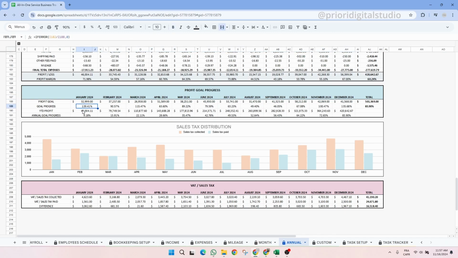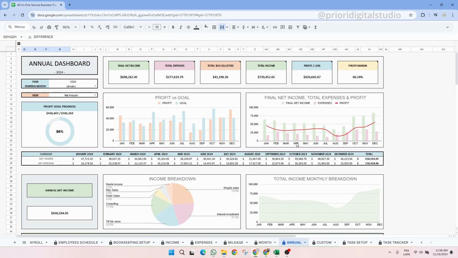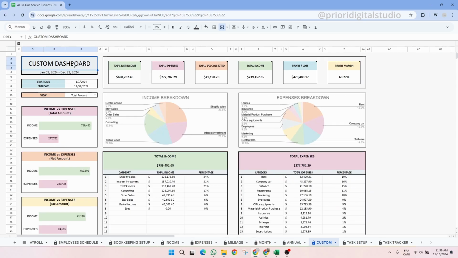And the last table summarizes your sales tax collected, paid, and the difference. A chart is also there to easily visualize and understand your tax paid and received for the whole year. So this table basically summarizes all the bookkeeping data of your company over 12 months. You can even send this table to your accountant and it should be easier for you to track all your bookkeeping information. Now let's take a look at the Custom Dashboard tab.